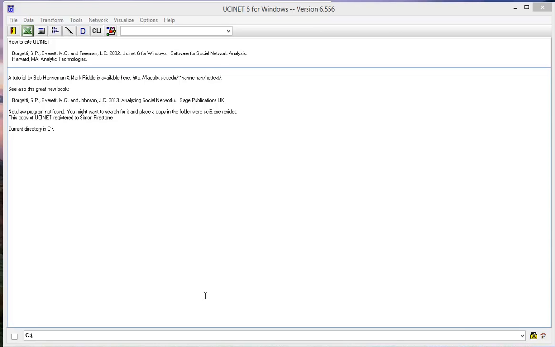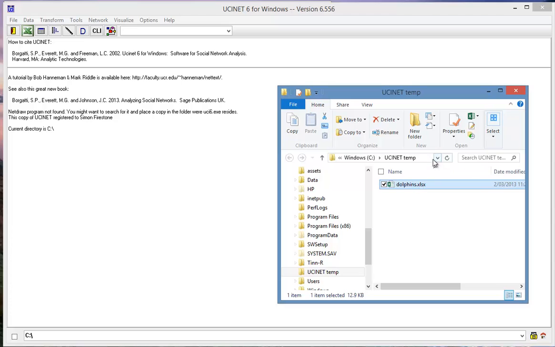In this video, we're going to introduce UCINET and inspect some network files for the first time. So after installing UCINET, the first thing I would do is create a new folder to store the data in, because UCINET produces quite a lot of files when you want to analyse with it. So we've put our data set that we're going to look at today, dolphins, in there.